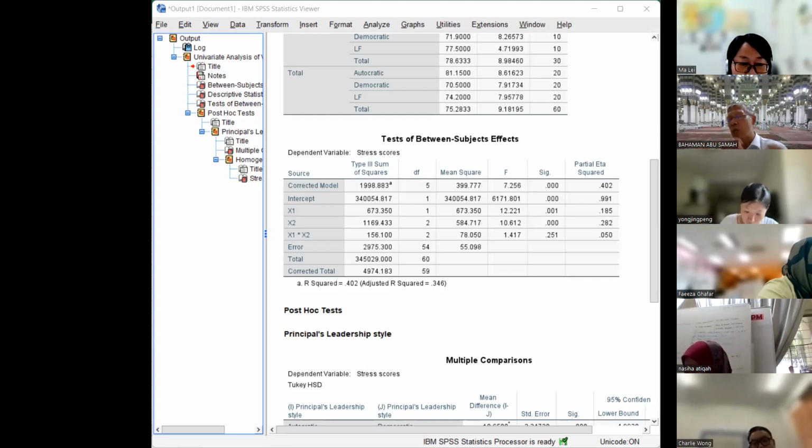Malay mentioned the first way. That means we are saying that there is a significant main effect of principal gender on teacher stress at 0.05 level of significance. Another way that we can present the conclusion. Anybody?